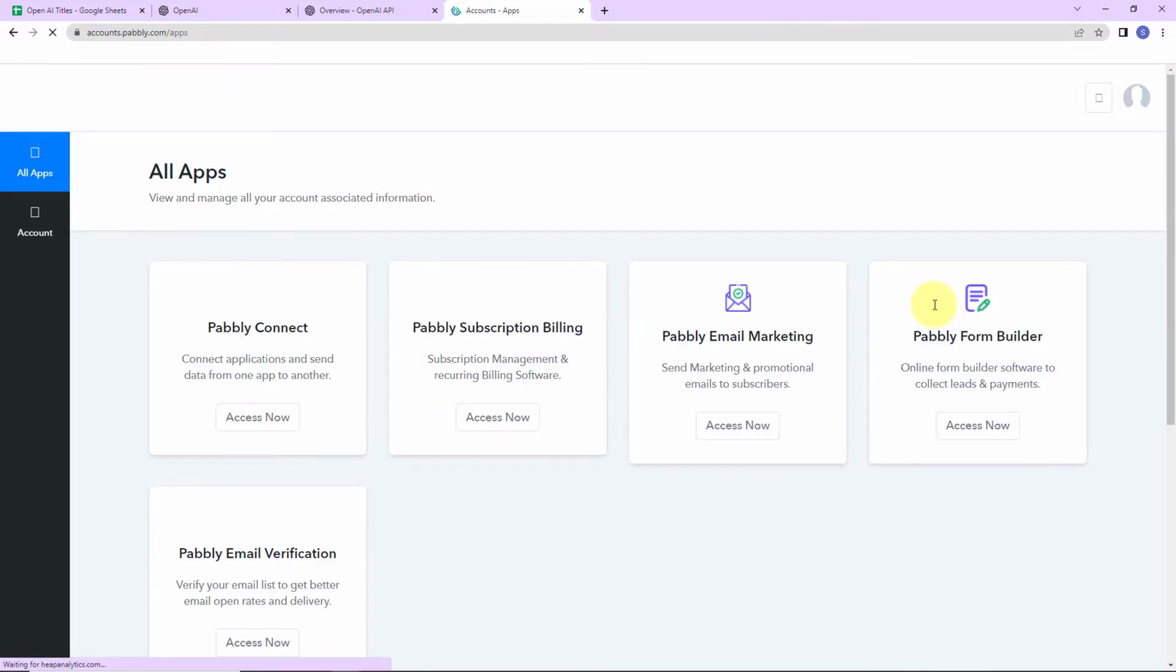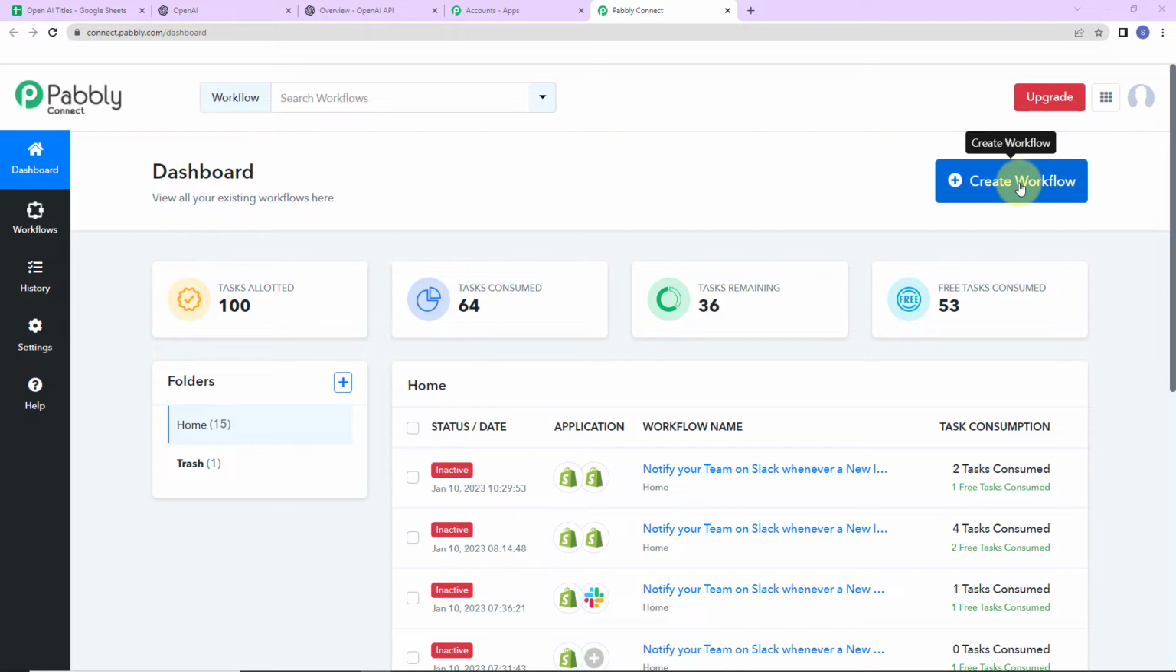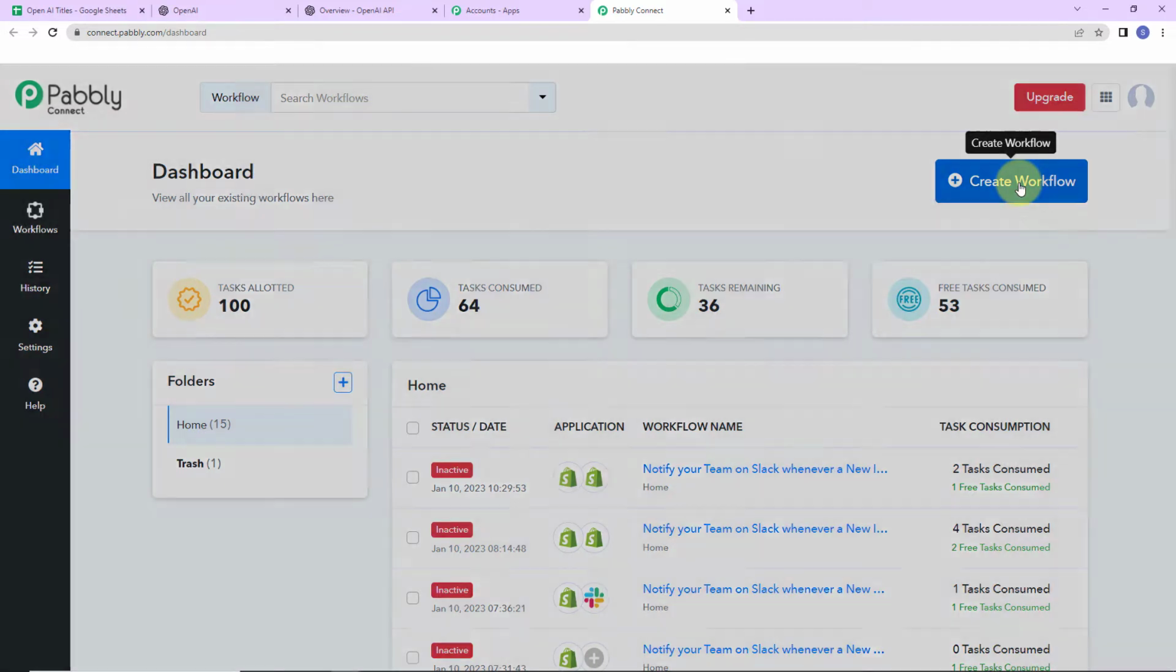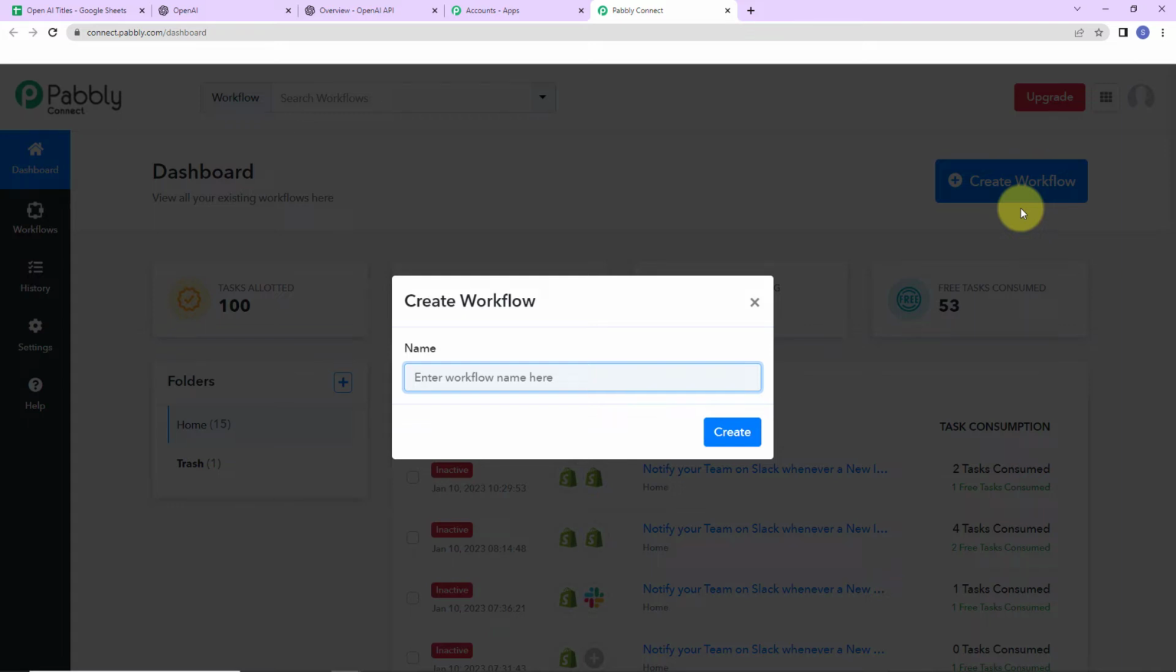And as I do that, here we have reached the all applications page. So let's click on access now for Pabbly Connect. And here we have reached the dashboard of this application. On the right hand side, you can see a tab create workflow. Let's click on this. And a dialog box has appeared which is asking us to name this workflow.